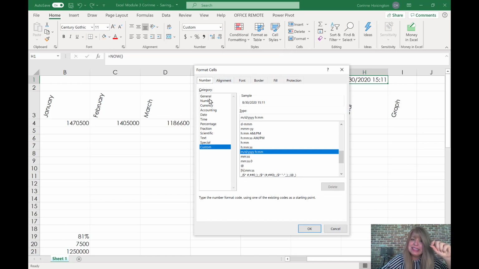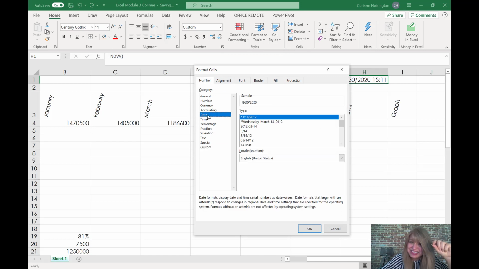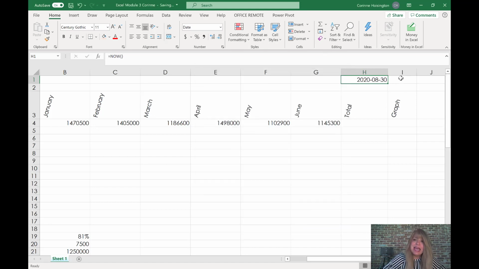And what I want you to select is the category called date. And the layout or type that I want is this third one. It's got the year first, the month, and then the day. So now every single day, today's date will show up. Now today is my day, but when I open this on Halloween, up will come the last day of October, October 31. If I were to open it on Christmas, I get December 25, on Valentine's, February 14th. So this will change every day I open it up.